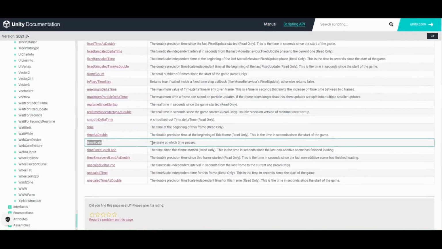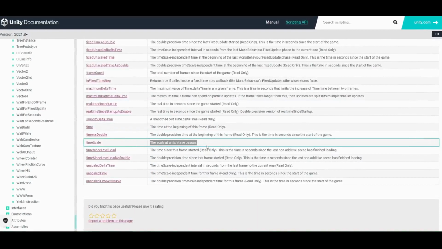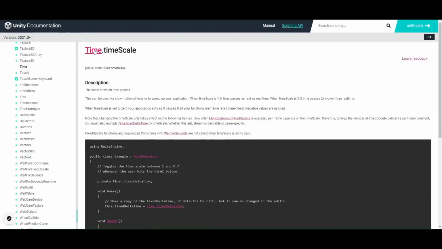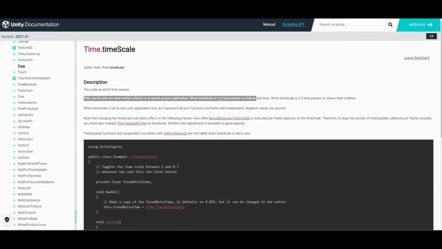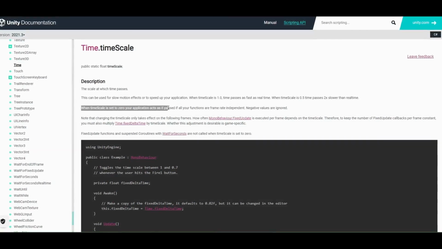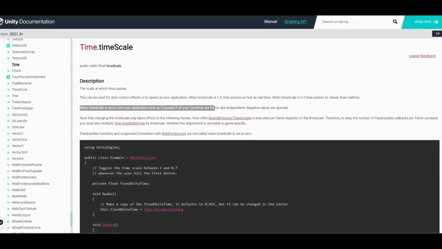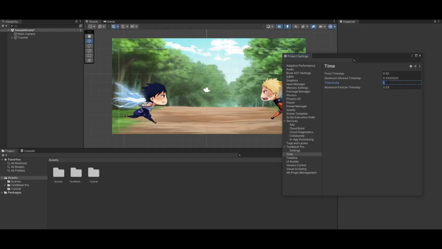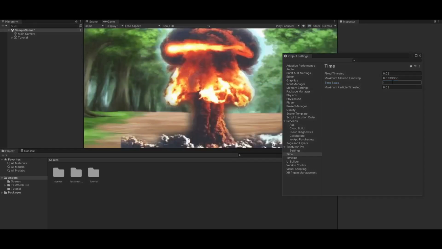Looking at its definition, it is the scale at which time passes. Since our goal is to pause the game, which is essentially to freeze the time, let's have a look at timescale. When timescale is 1, time passes as fast as real time. When timescale is set to 0, your application will act as if paused if all your functions are frame rate independent. Here we can see that our timescale is currently set at 1, and if we play the game, time will go as it's supposed to.